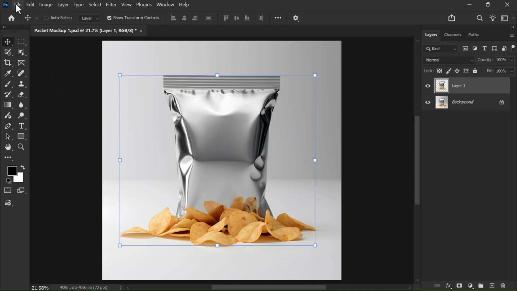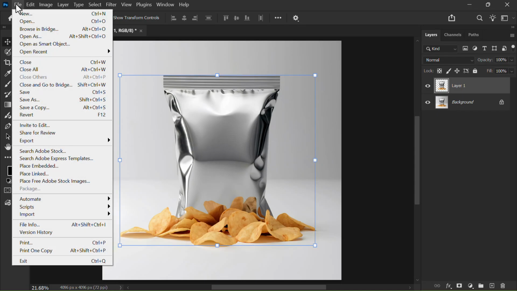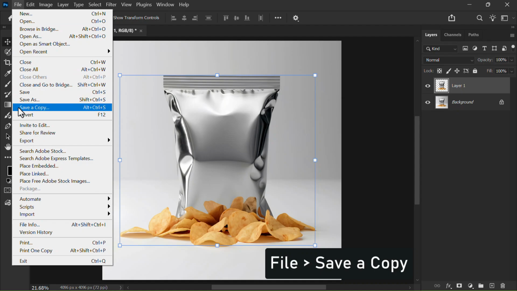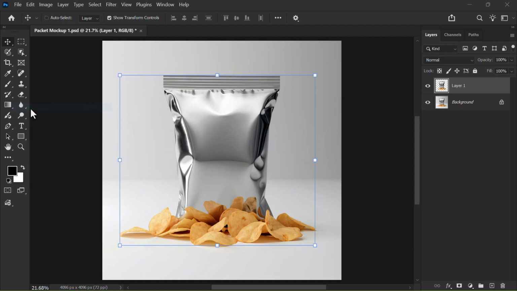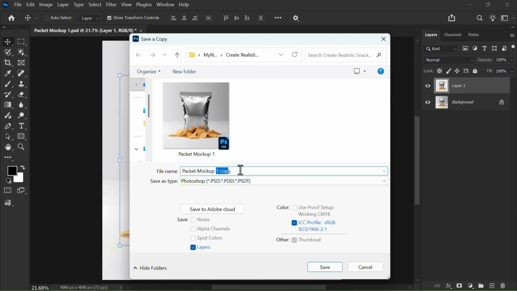Next, go to File, save a copy and save another PSD file. We will use it later for displacement.